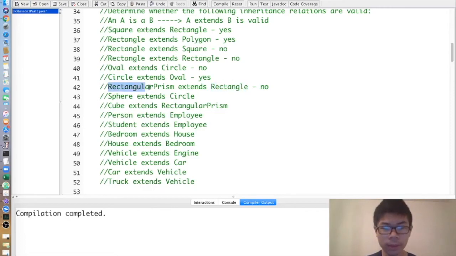allow it, but it really doesn't make that much sense because rectangular prism isn't a special case of rectangle. One is 3D and one is 2D. It just doesn't make sense. Sphere extends circle, same reason, no. Cube extends rectangular prism, that is yes. Because every cube is a rectangular prism, cube is a special case of rectangular prism.